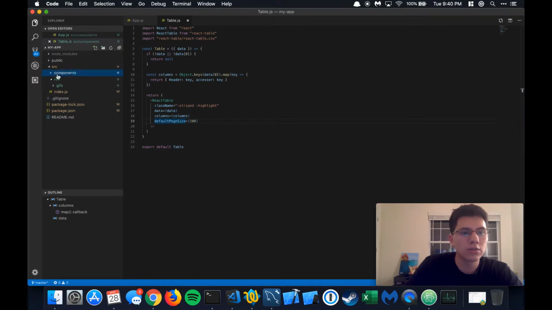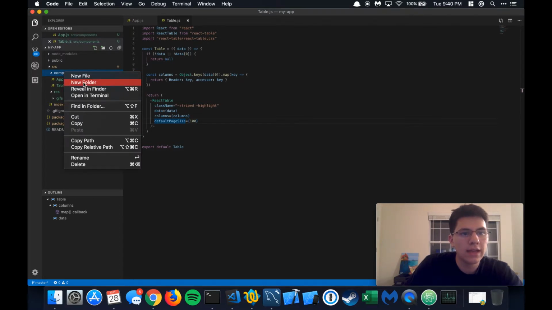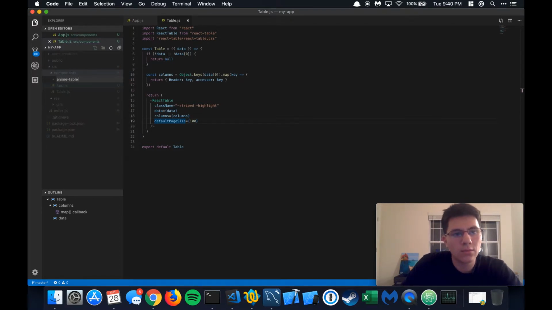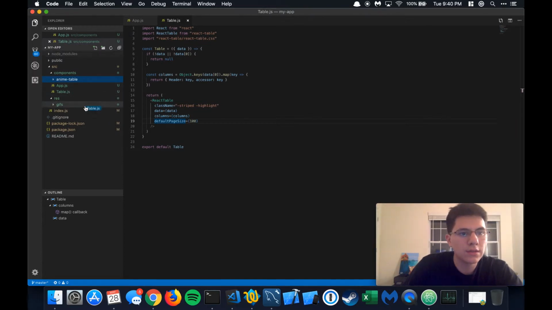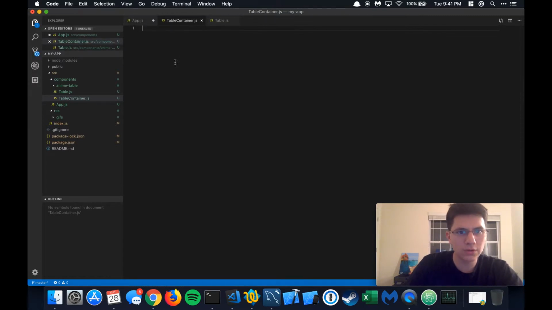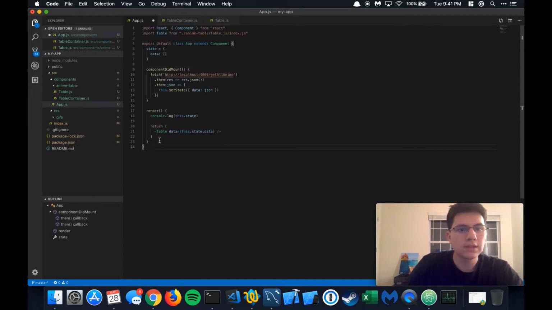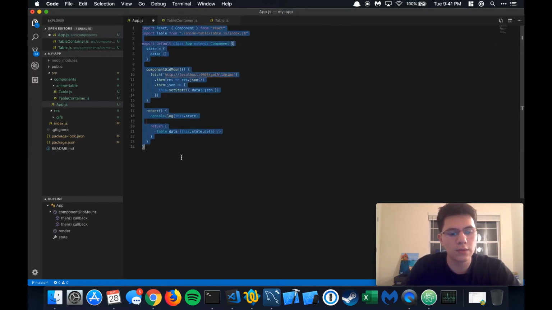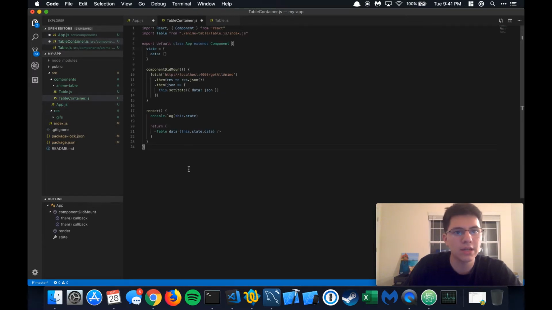Now that we have that covered, the next thing we're going to do is some project restructuring. Inside of our components, let's create a new folder called anime table. This is going to house the table, so let's move the table in there. Then we're also going to create a new file called tablecontainer.js. What we're going to do with this is take all of the logic from our app. So let's copy and paste everything from our app.js, paste it in here, and rename this table container.